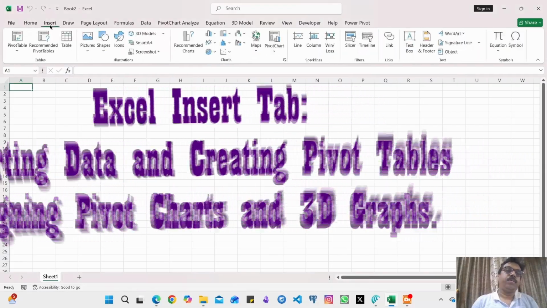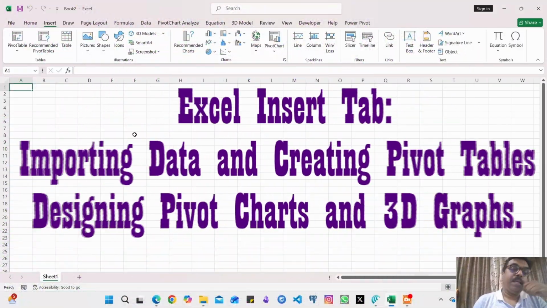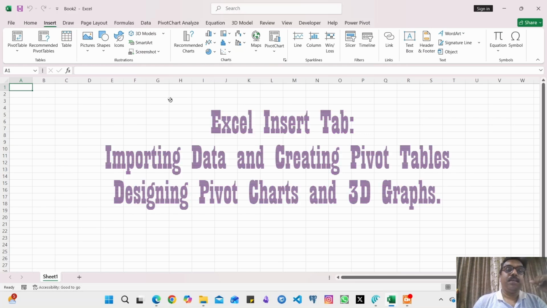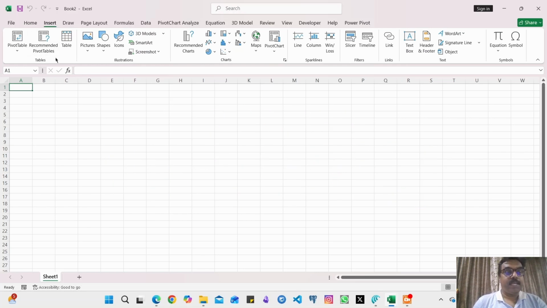Now we'll go to the next session of the Insert tab Excel activities, where we'll work on the tables, charts, sparklines, filters, links, text, symbols. As we have seen in the previous session, the different things that we can do with illustrations. Now we will move on to the tables.